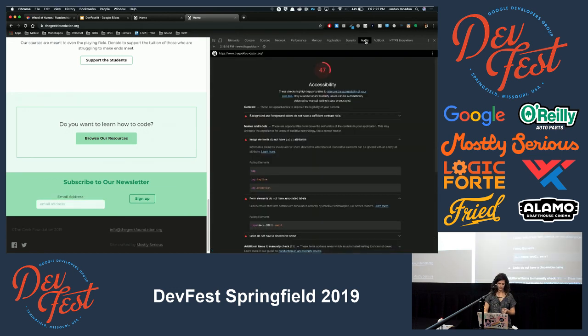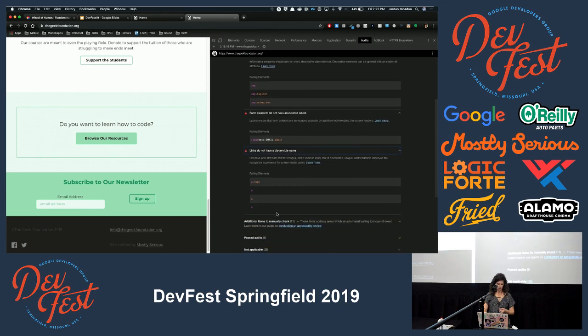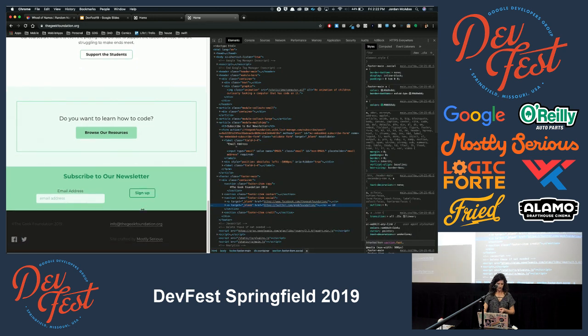Next thing up. Links do not have a discernible name. So we're going to check out this one at the bottom. That is this Twitter icon right here. And again, another common thing, we use icons to convey meaning, and for people with eyes, it works, right? But for people who don't have functioning eyes, who can't see like we can see, this is meaningless. So they have no idea what they're doing or where they're going if they fall on that link.